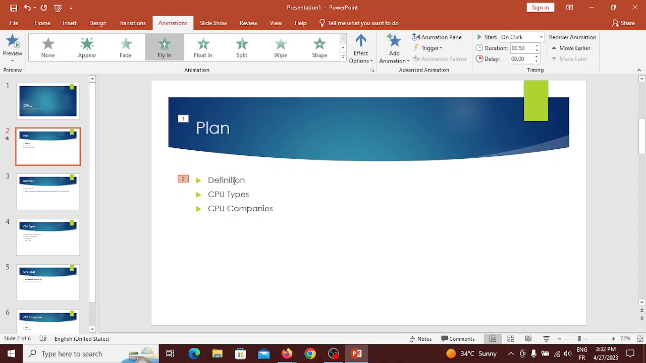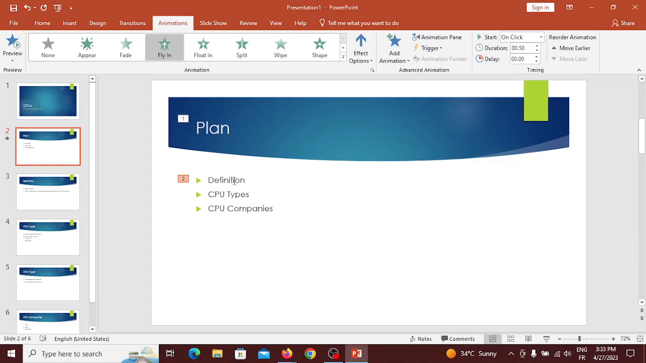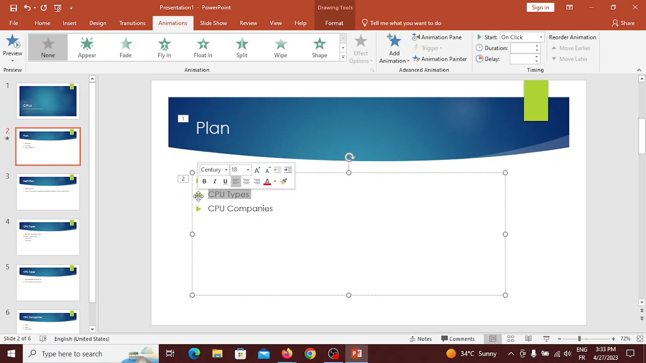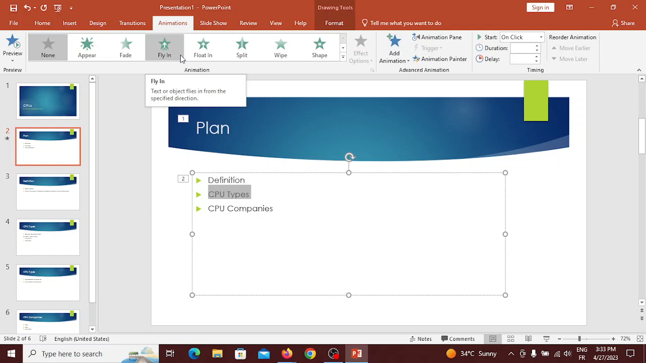Now if I go back to my slide, notice that only these two elements appear: CPU types, CPU companies. Now if I click on the arrow here, it first animates plan, and then when I click a second time, it animates the definition. That's not what I want. What I want is to animate everything. Now CPU types, we animate that as well.